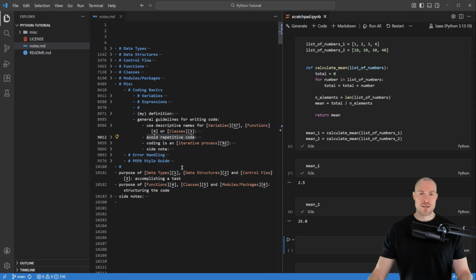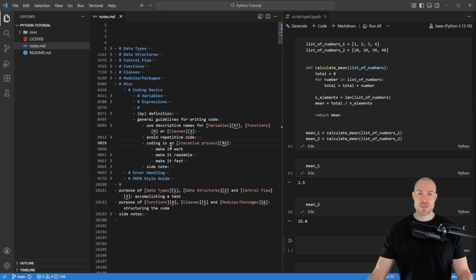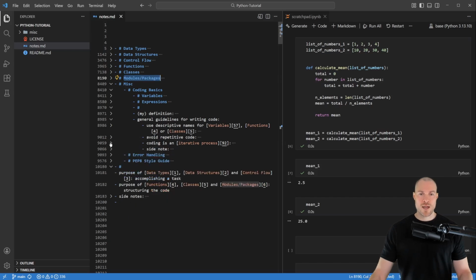So then the last guideline states that coding is an iterative process. So first, you just try to make the code work. Then if it's working, then you can think about how to make it readable, i.e. finding descriptive names or restructuring or refactoring your code. And then if it's working and if it's readable, but if it's too slow for the given purpose, then you can think about how to make it faster. And in my opinion, this last step here is most of the time not as relevant, especially for beginners, because the optimization of algorithms, for example, is mostly taken care of in modules or packages. So those are my general guidelines for writing code.